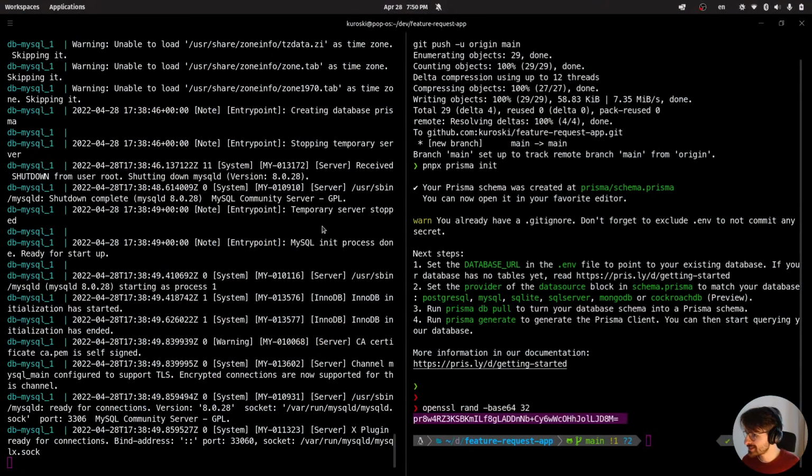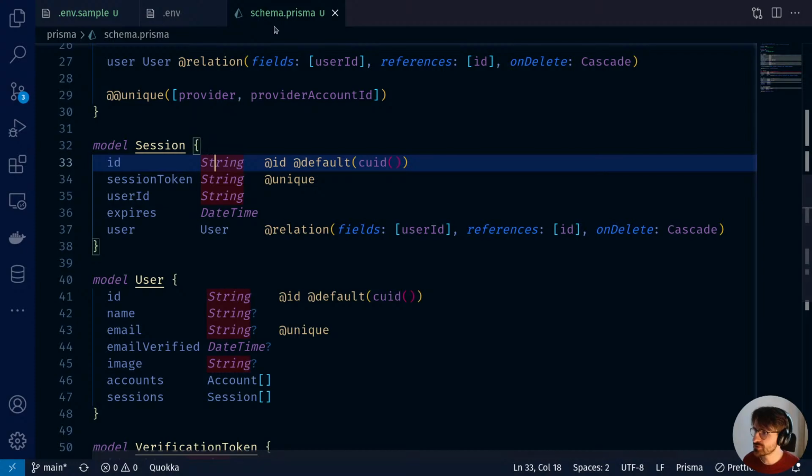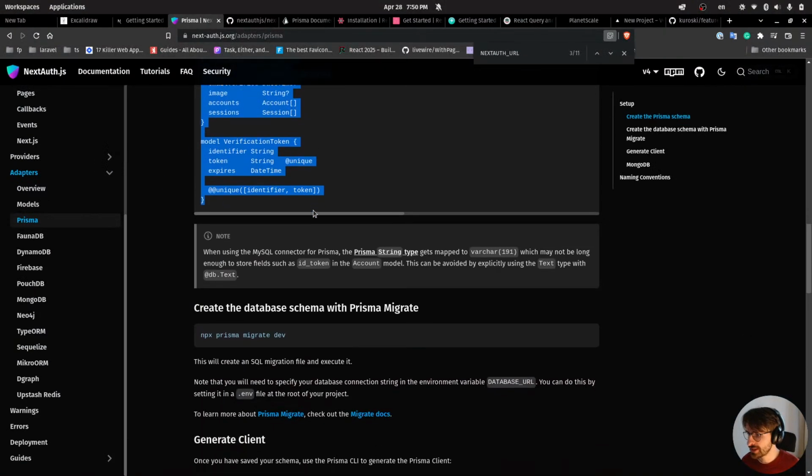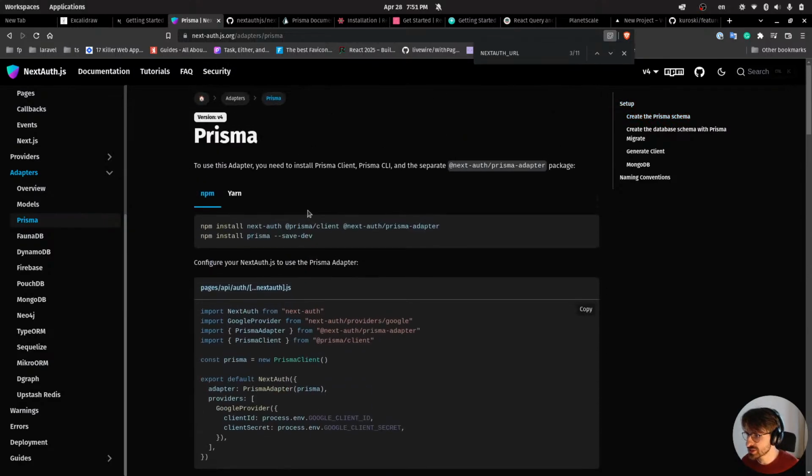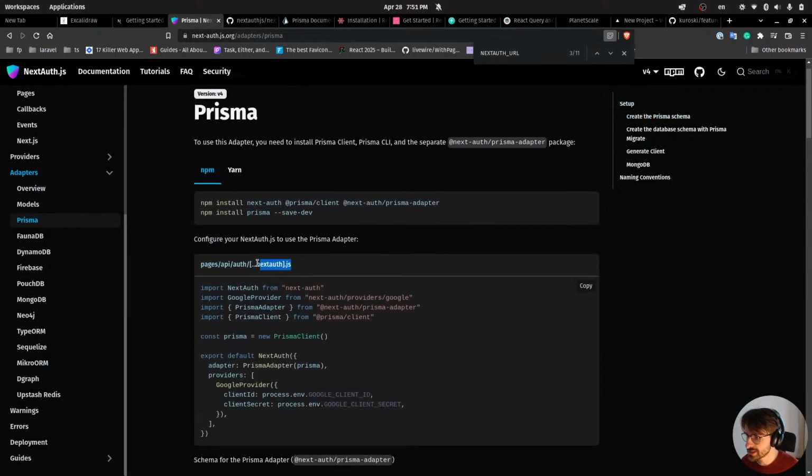So this is actually it. We just have to reference Prisma here, the session stuff, and we just have to provide this NextAuth route.